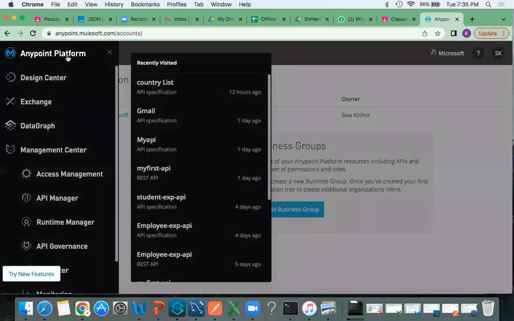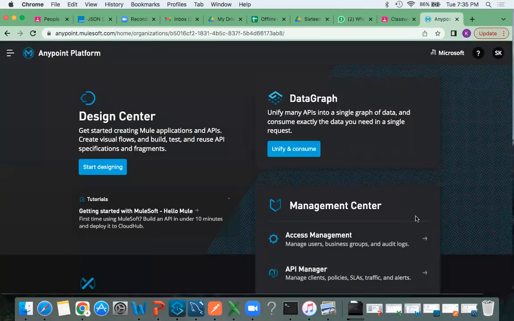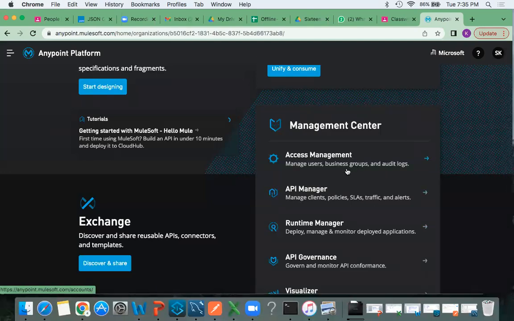Is this clear, or any questions? Okay. So we don't have anything to do with access management, right? It will be managed by someone else. Correct. Only for deployment purposes, we are going to use one or two options. I will tell you. Okay.